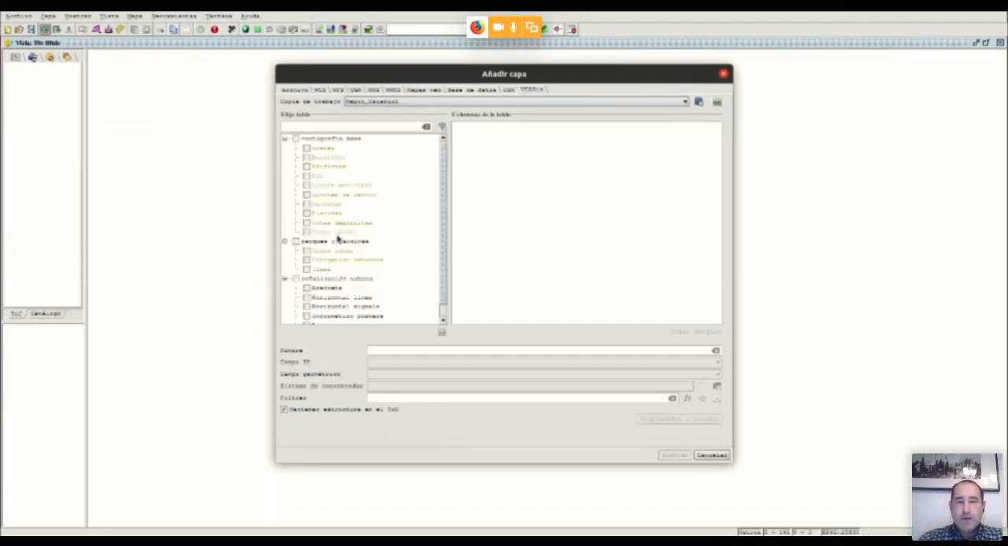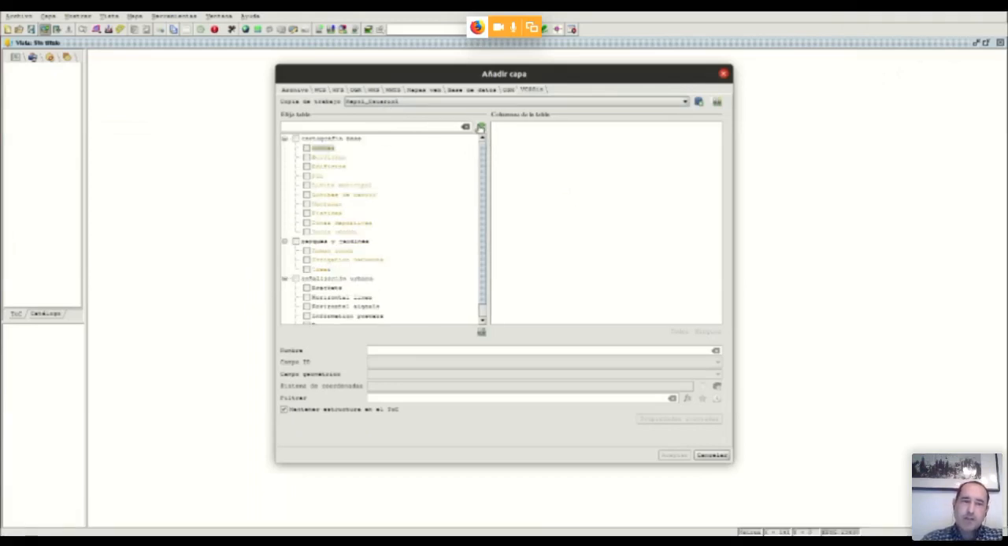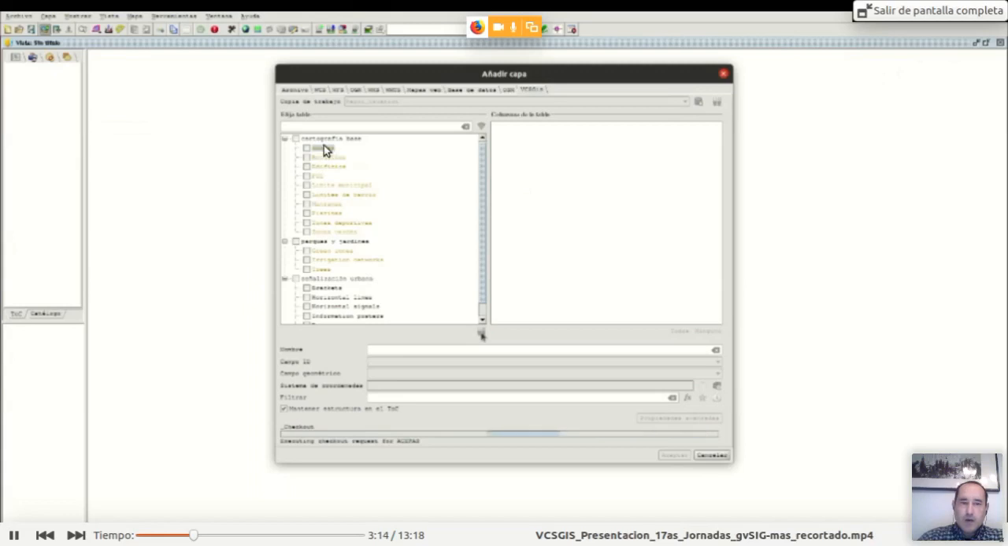Now we have a new tab in the Add Layer window that is Version Control System GIS. With this option, we can add the layers from the working copy. So now we can select, for example, the pavements for the base cartography, and it hasn't been downloaded first because it is a lot of information, so we can download the information of the layer, and after that we will select the pavement layer.